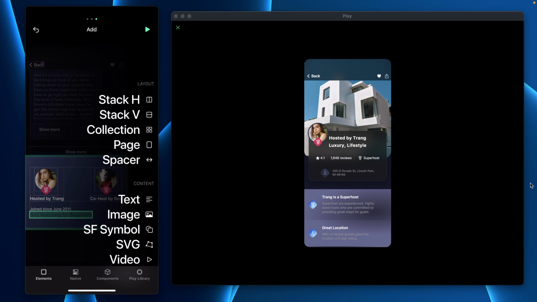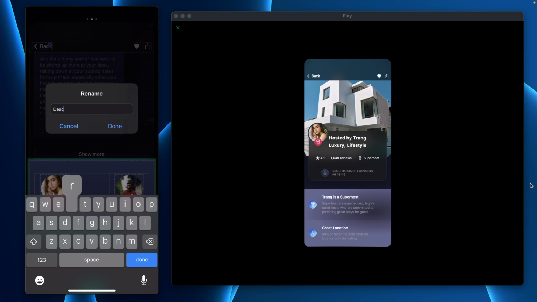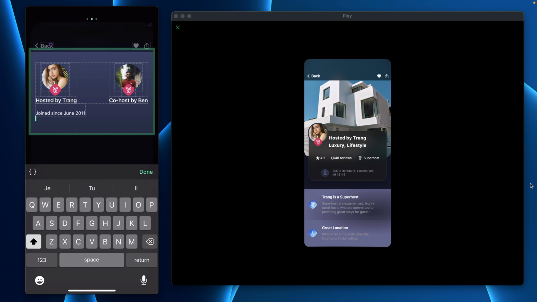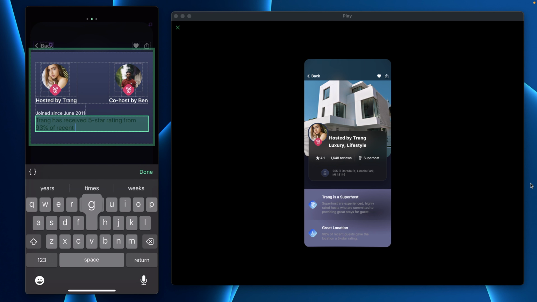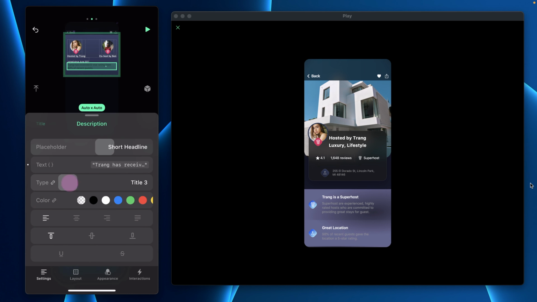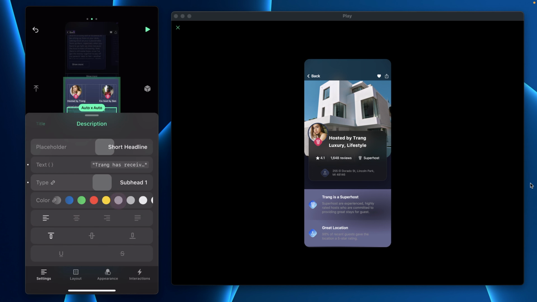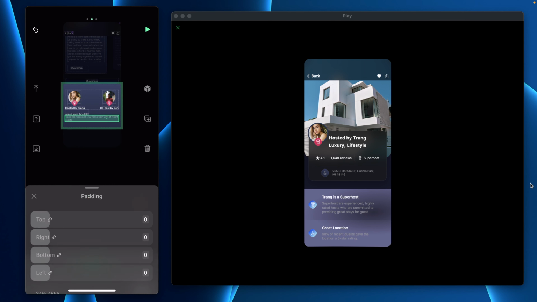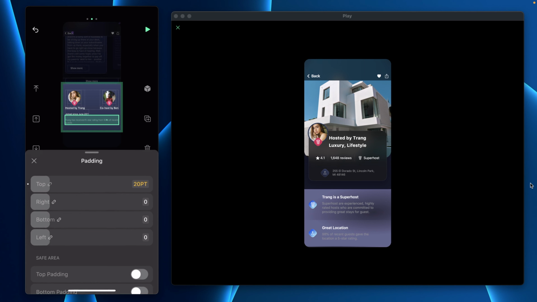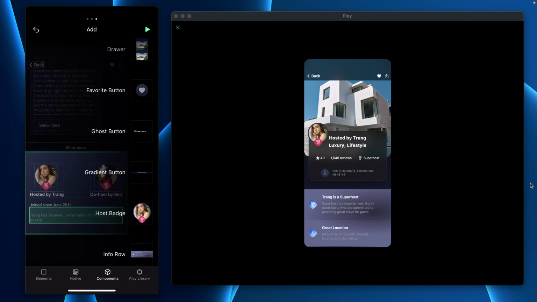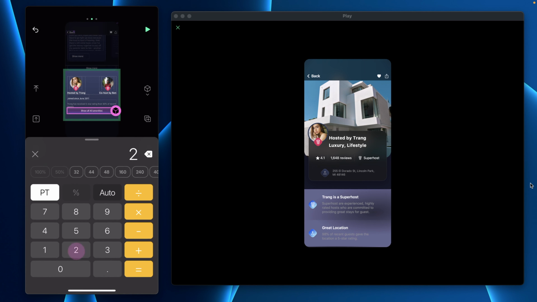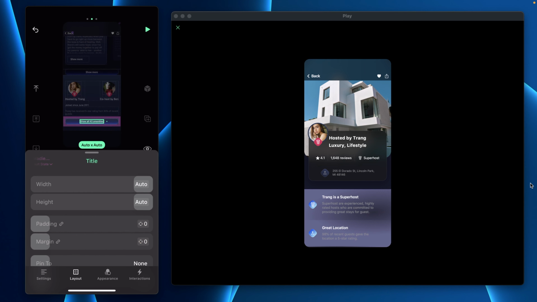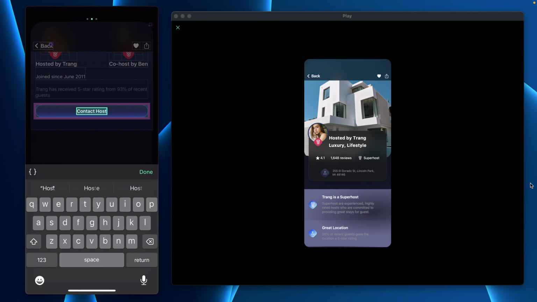Then add another text, and this one I will call description. Let's change the text to Trang has received 5-star rating from 93% of recent guests. Set the type to subhead 1 and the color to system gray. In layout, let's add a padding top of 20. And when this is done, go to your components and let's add a gradient button. Set a margin top of 20 and let's change the title to contact hosts.